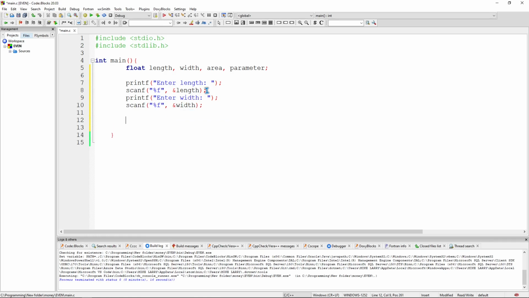And we now calculate, right? Because when the users have entered the length and the width, we now calculate area. Like I said in the beginning of the video, how you calculate area is length times width, right? So you say area is equal to length times width, right? This is how you calculate area.